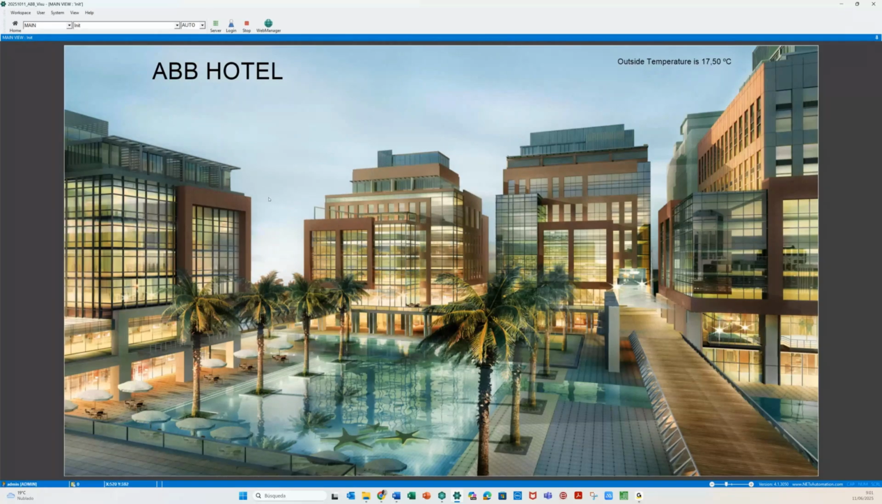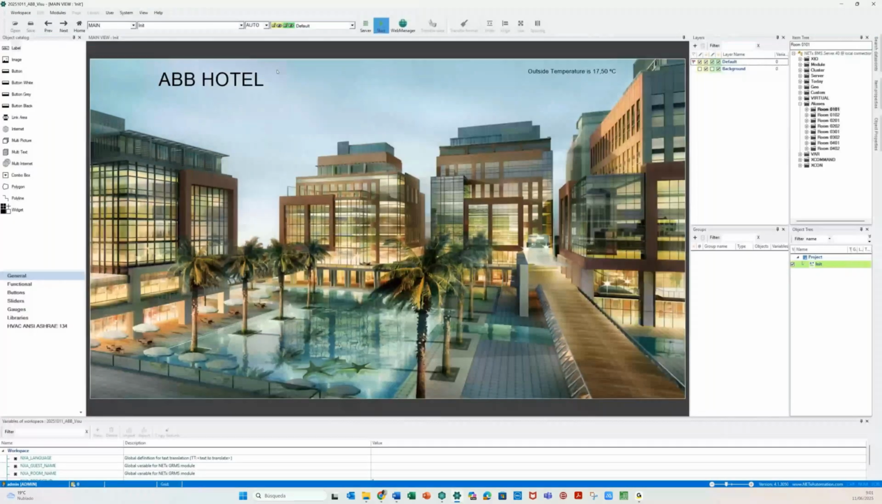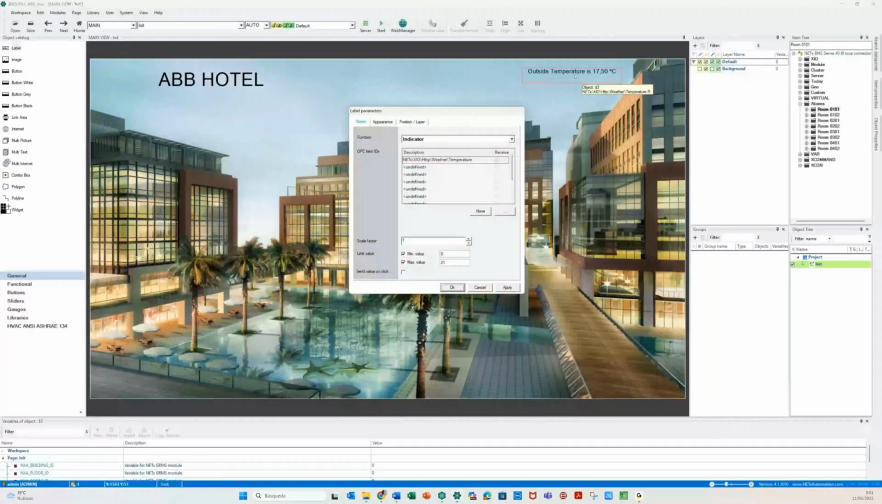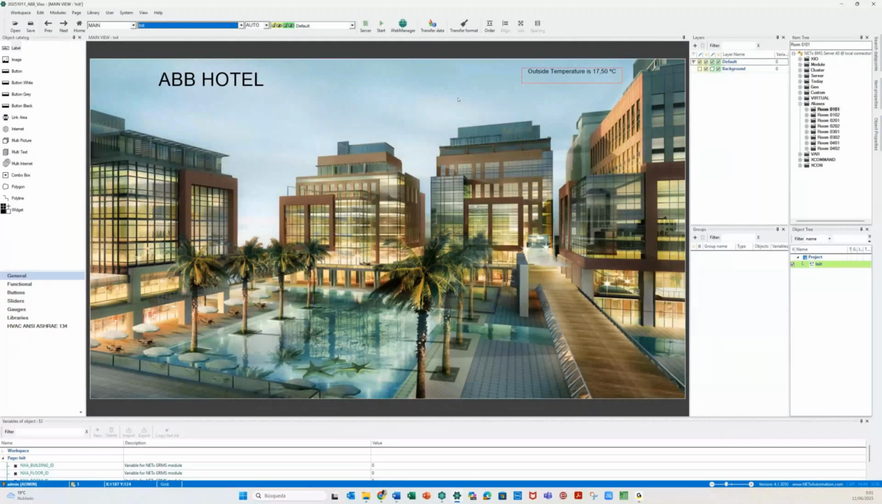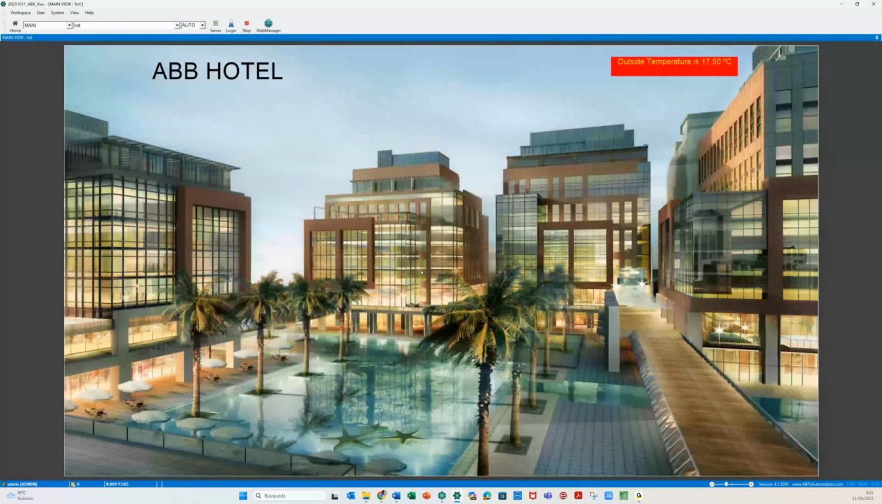If you want to see if the tag is working fine, let me say that the maximum value is 17. So what happens if I start? There should be a red rectangle with yellow color. Ta-da! So it's working fine. Okay. So this is nice.